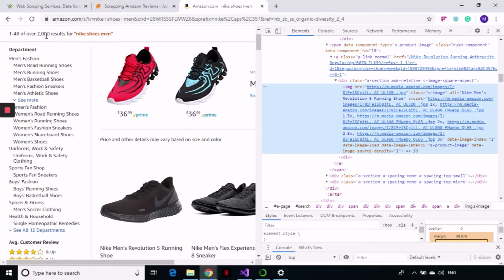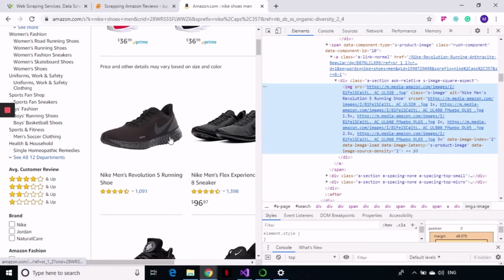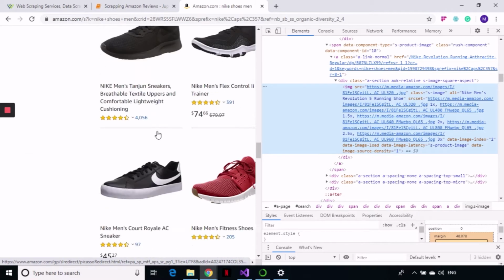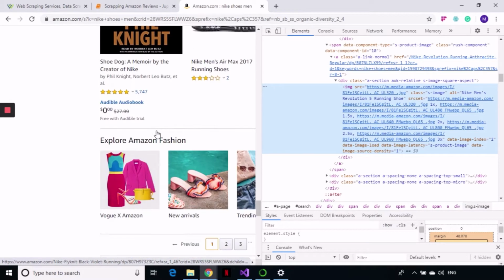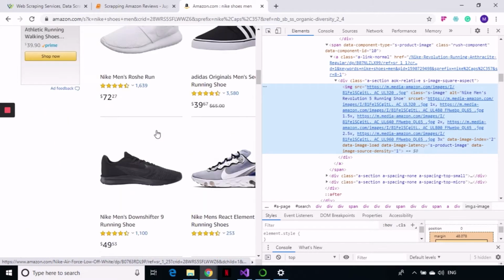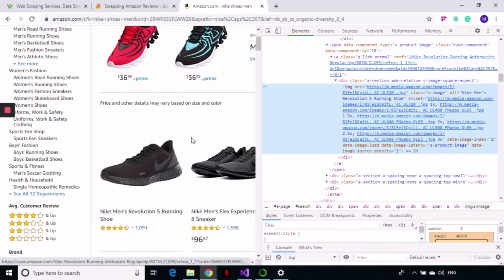There are 48 results shown, 1 to 48, and about 2,000 results for Nike shoes men on Amazon.com. But I'm going to scrape the reviews for these 48 products on the first page. If you want to scrape reviews for all 2,000 plus products, it will take a lot of time, and if it's not just for practicing, you will have to do pagination. You can see my earlier videos where I explained how to do pagination, and you can very easily add one more line of code to the code that I will give you today and scrape all of these products.